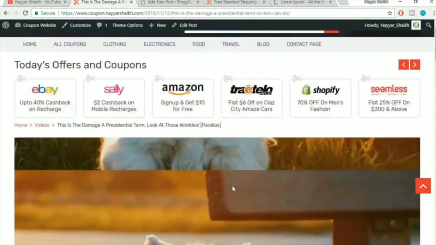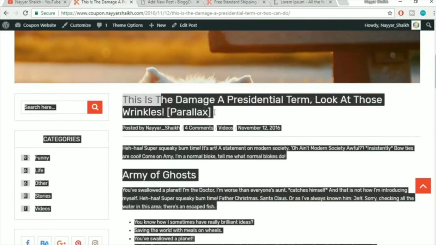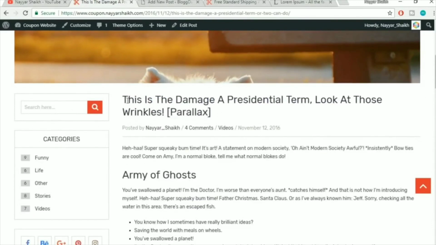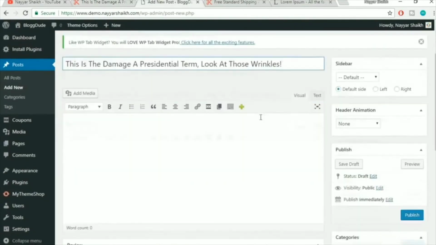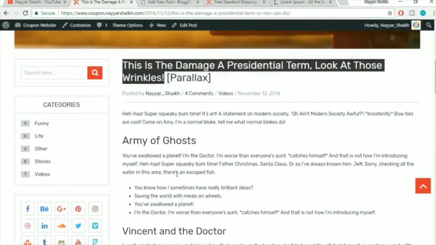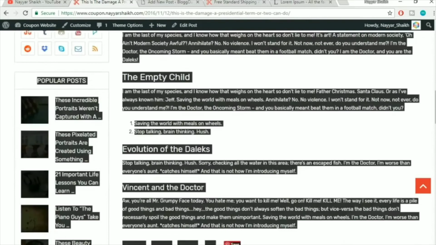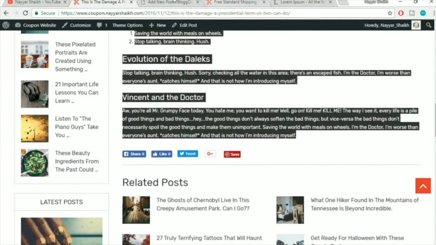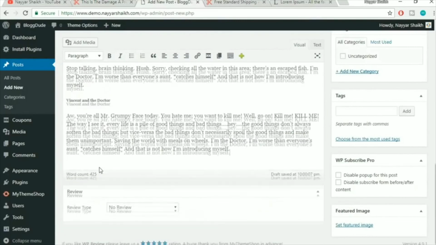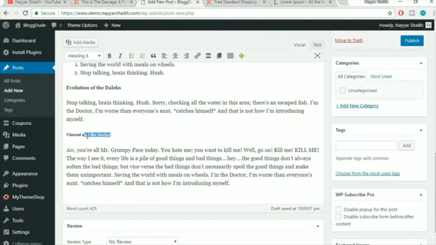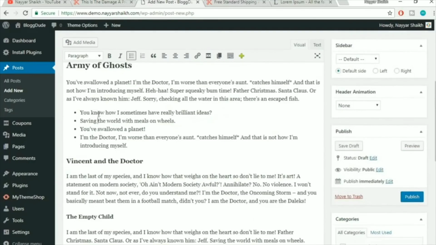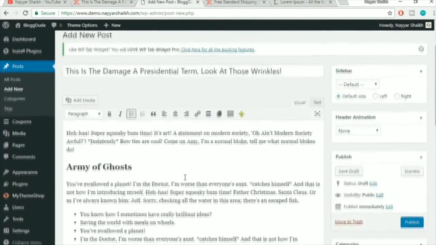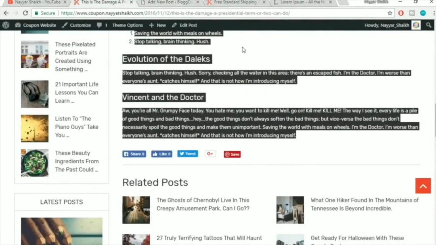Okay, so let's add our first post, and this is the title. This will be shown, and as you can see here it says parallax. We don't want parallax, so we want a simple post. So this is the title, and this is everything that will come under the content. If you copy everything from here and paste it, you will see that it has used everything accordingly. So this is heading 6, this is a numbered list, and this is using bullet points. So this is where your content will come.